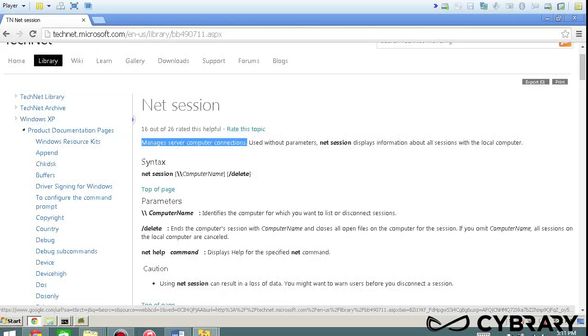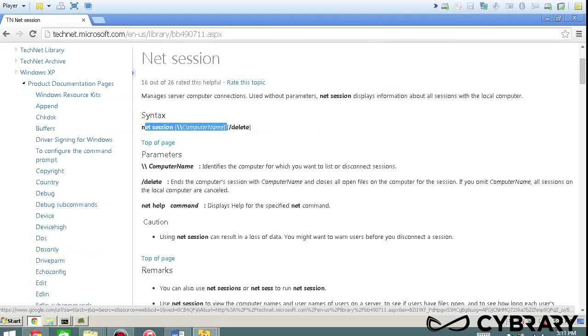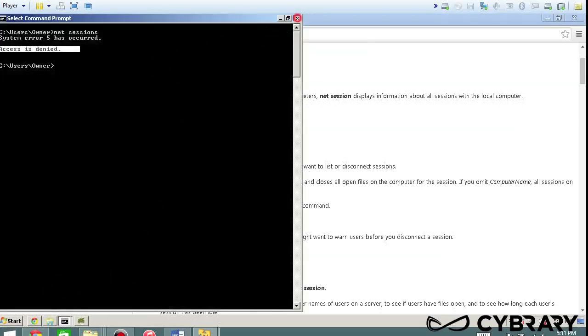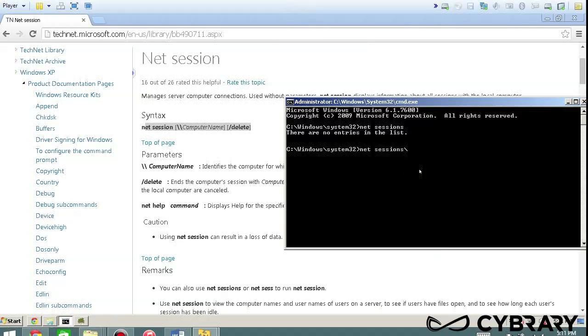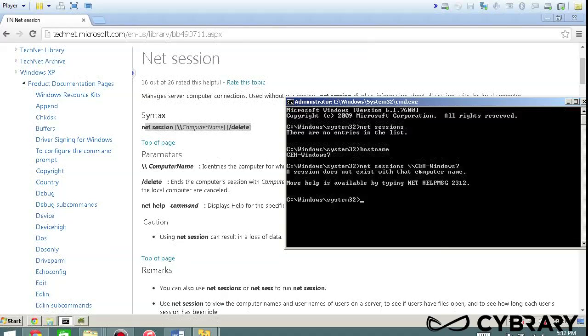Used without parameters, net session displays information about all sessions on the local computer. So you've got net session, computer name, and then delete. Okay, great to know. Let's try that. We're going to get rid of the access is denied. Let me ask you, how would we find out our computer name? If you were thinking hostname, you were correct. All right, so net sessions \CEH-Windows7. Boom. This session does not exist with that computer name.